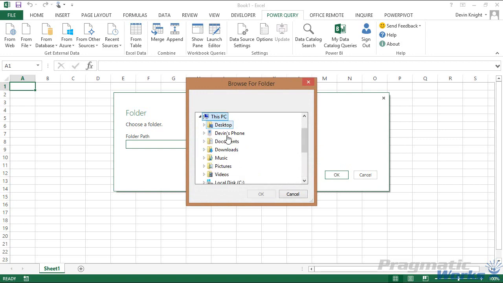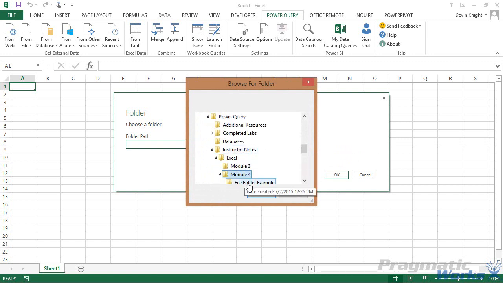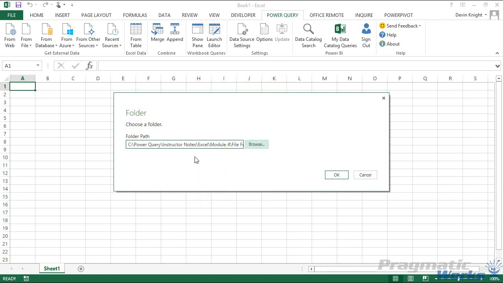So mine is under my C drive, under Power Query, and it's going to be under Instructor Notes, and Excel, Module 4. And I have a folder here called File Folder Example. That's the one I need for this, so I'll select that. So your path should look something like this for this example. But all the files that are necessary for this example are in the Instructor Notes folder. If you go to that folder and you look under Excel, you'll find in Module 4 the file folder that we're looking for. All right, so I'll hit OK.